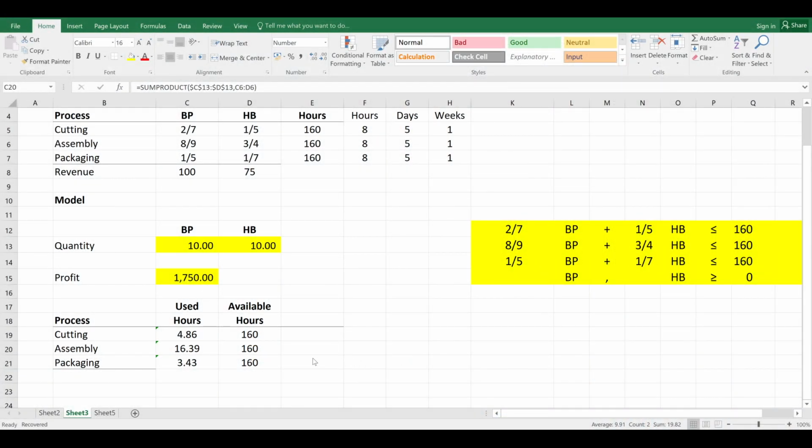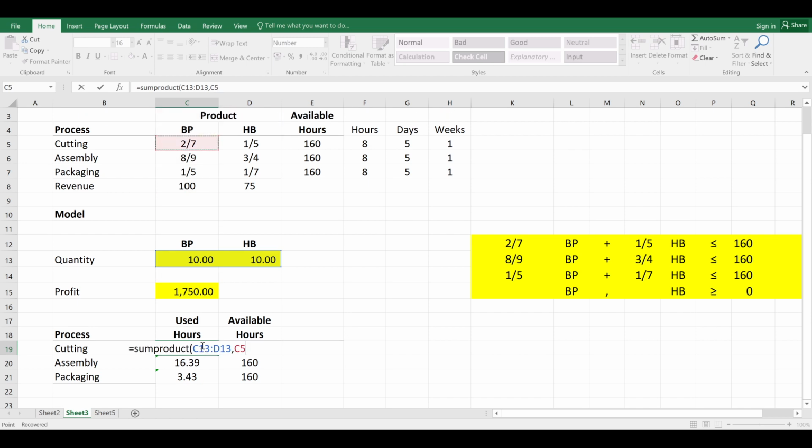Sorry, I forgot to go back to the Excel spreadsheet. So let me repeat. For the number of hours for cutting, you just type in sum product, highlight quantity, comma, and highlight the cutting. Then close parenthesis. So if you take a look, the number of hours used hasn't exceeded the available hours. So the question here is, how can we maximize this?